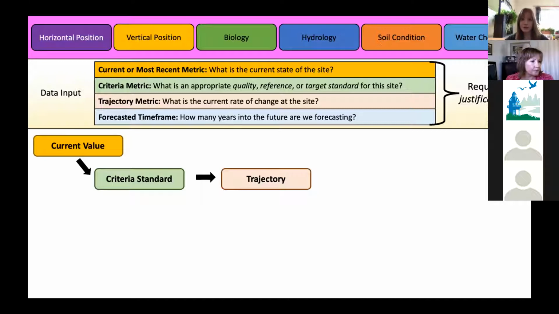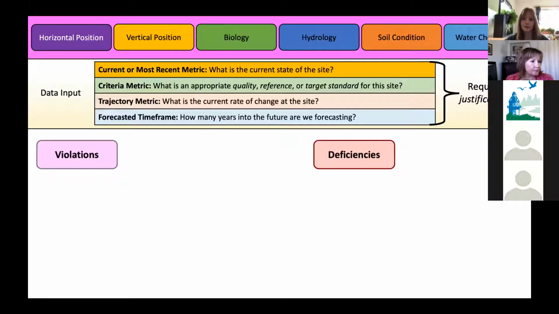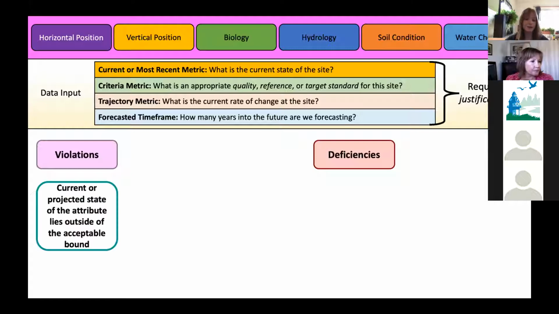So with these inputs covered, Watch is then able to make calculations to provide an informed and holistic output. To give clear answers, the tool calculates and flags violations and then determines deficiencies. To take you through this a bit, here violations indicate where the current or projected state of the attribute lies outside the acceptable bound that the user has defined.